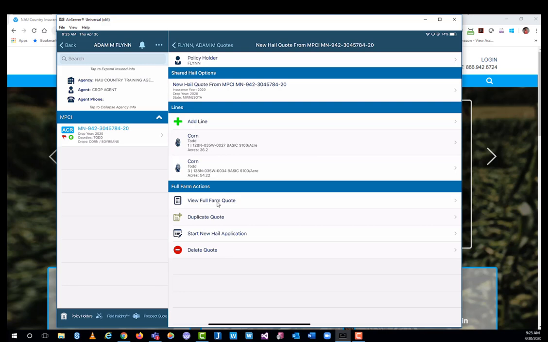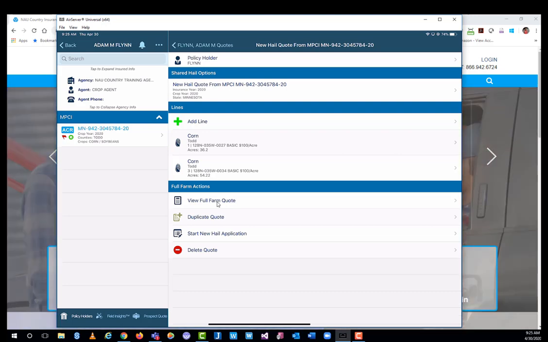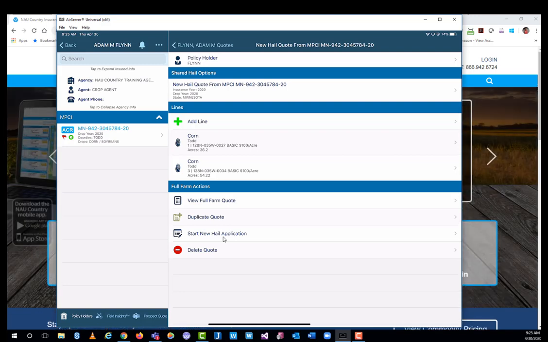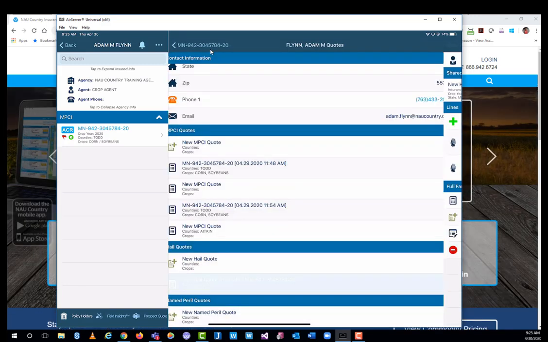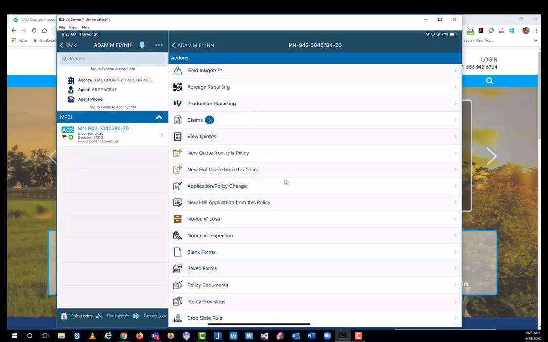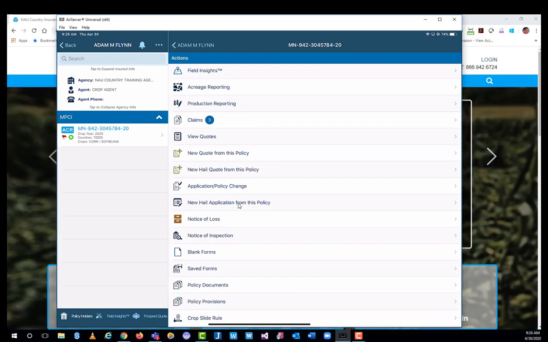Let's just say that in this scenario, I'm playing part both agent and insured, and I have my insured with me. I'm looking at it together with him on my iPad. Yep, this looks good to go. Let's create a hail application based on this quote. But for today, I'm going to hit back. I'm going to hit back once more. Now that we're back to the original screen, let's look at this new hail application from this policy.